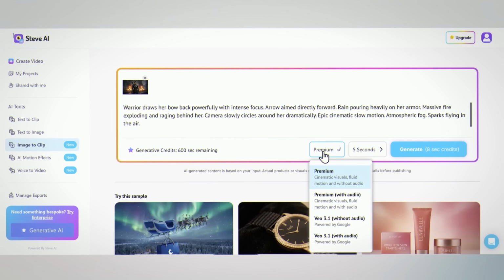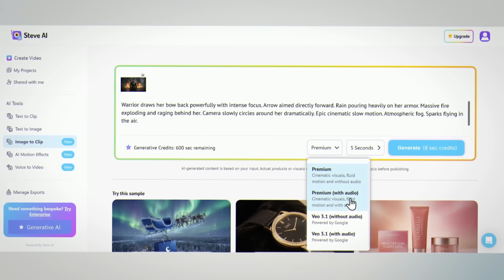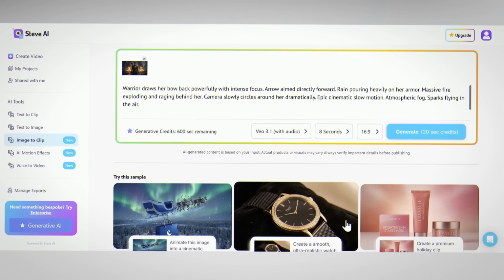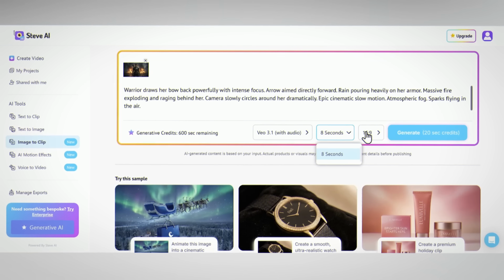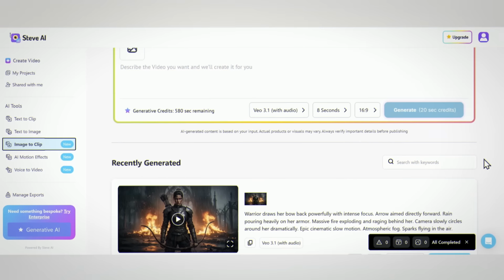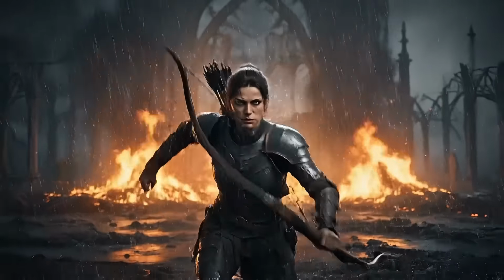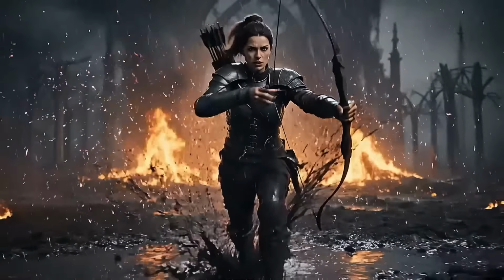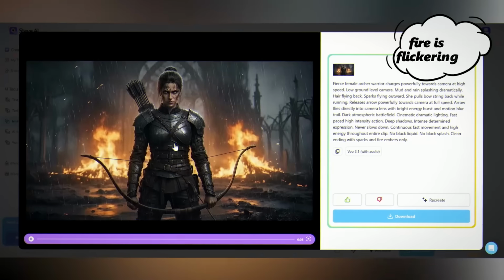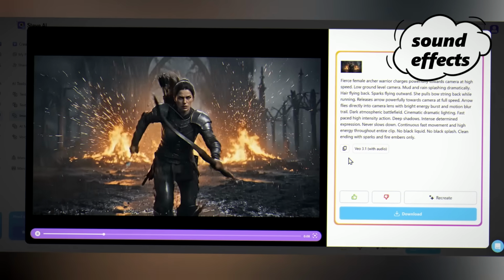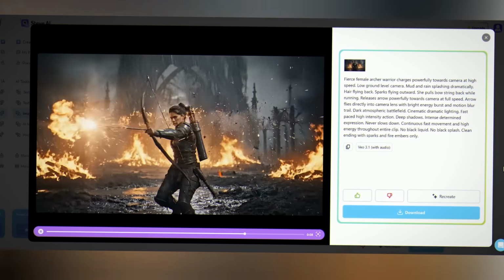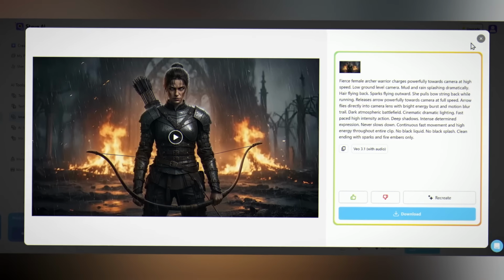Here you will get Premium and VEO 3.1 models. I am going with VEO 3.1 with audio. Choose the duration as 8 seconds and ratio as 16:9. Click on Generate. And there she is. The fire is flickering. The sound effects. I genuinely get excited every single time I see this. This is the power of Steve AI.